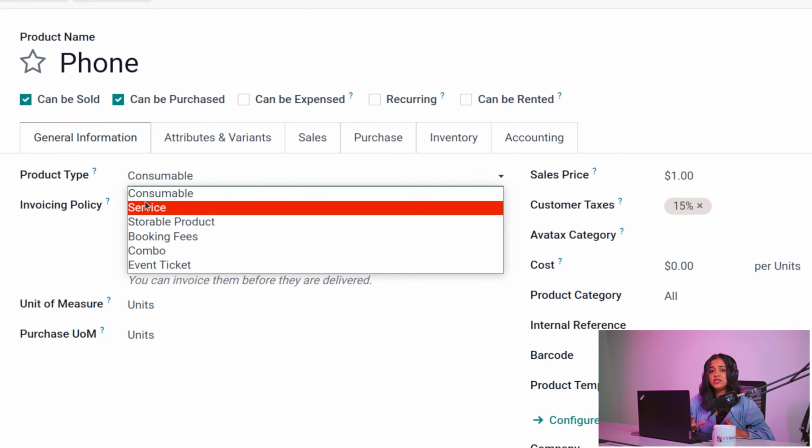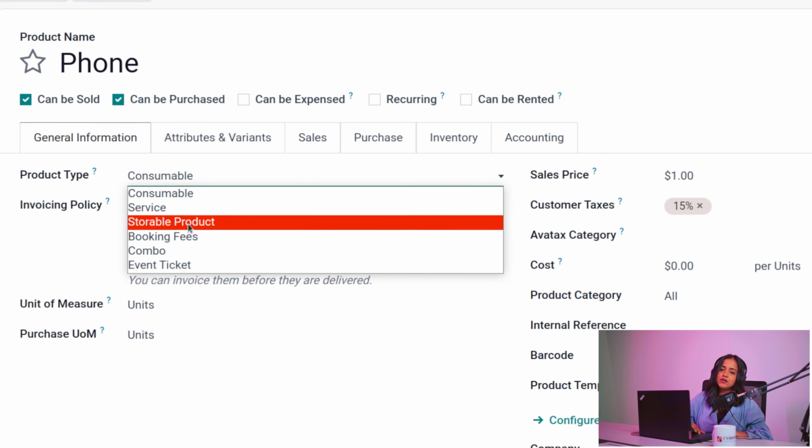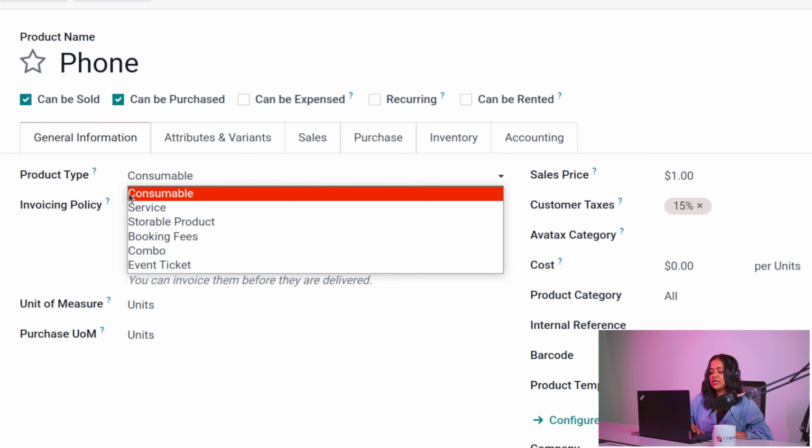If you're creating a product like a doctor, it will be a service, right? A teacher is a service. Such things come under the service category. And then you have storable product and booking fees. A booking fee can be created as a product and used. And then you have combo. You know what a combo is, right? A combo of products can be created with this, and you also have event ticket. So these are the different product types.